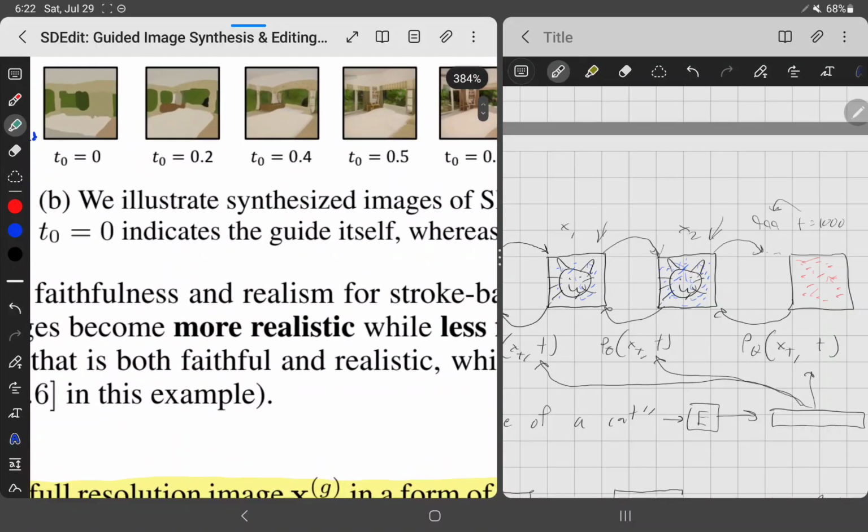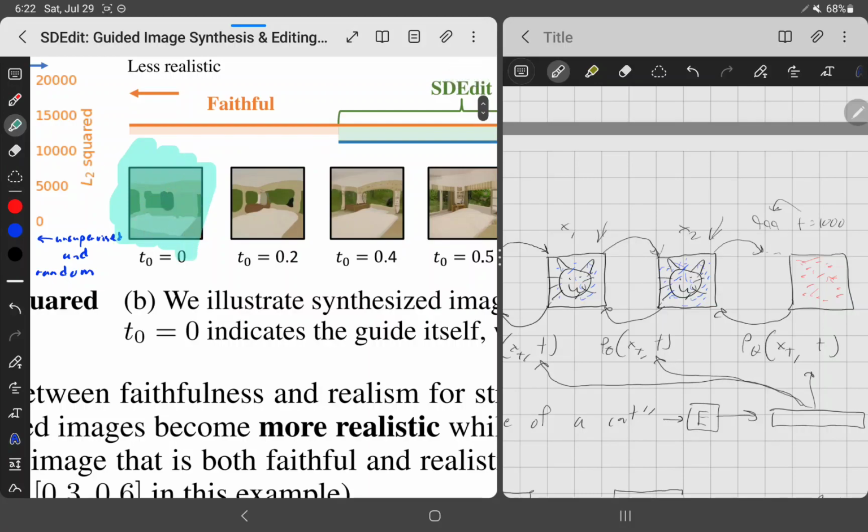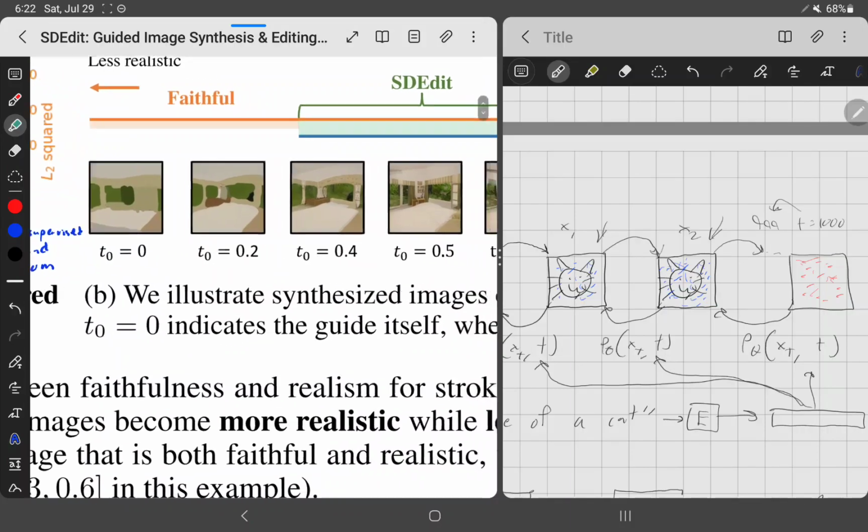So if we look here, we can see that this is a really faithful image. Say I gave it this picture and it produces the same picture. This is the most faithful the image can be because it's basically exactly the structure I wanted. Like I mentioned earlier, you just use the L2 loss, and this has a 0 L2 loss because it's the exact same thing as my guide, as my original image.